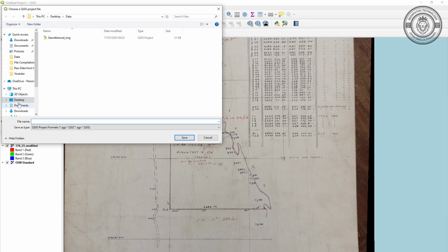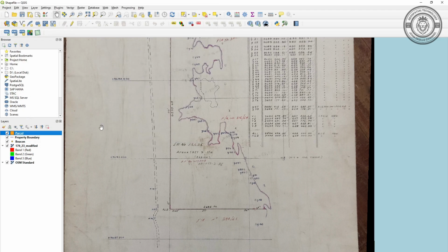We're going to save it on the working space that we created, and we're going to call this shapefile or any other name that you want. Now we're going to start with point features.